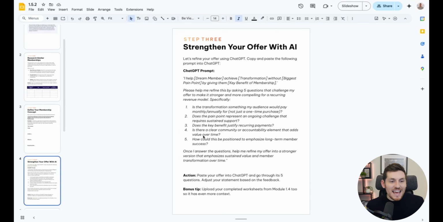Number 4, is there a clear community or accountability element that adds value over time? So this will be key to your building out of a successful school membership community as well. You want that community, accountability, member-to-member peer support. And then how could this be positioned to emphasize long-term member success?